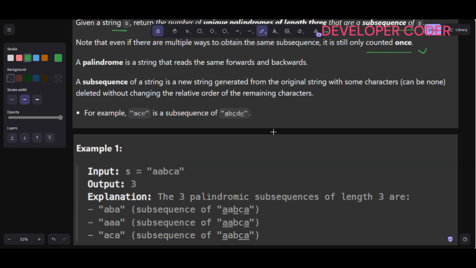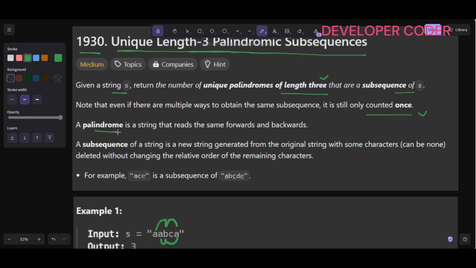So here see A, B and this A. And here this A, B and this A. So both are palindromic, right? And there are two ways to get this A, B, A, but we are just going to make only one count. A palindrome is a string that reads the same forwards and backwards. So this we already know, right?